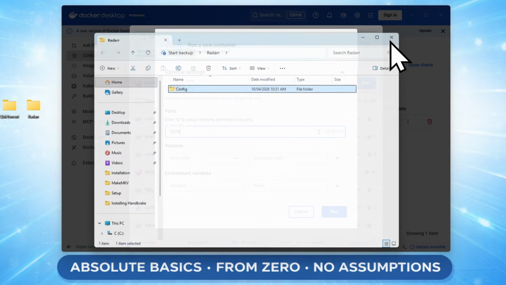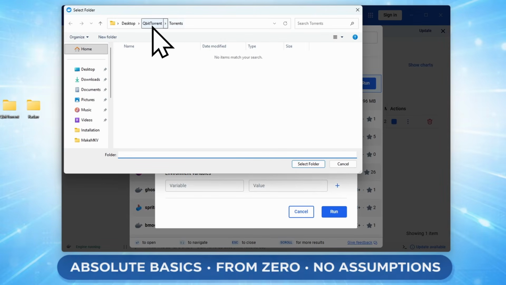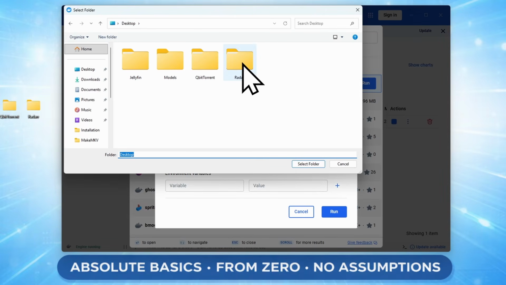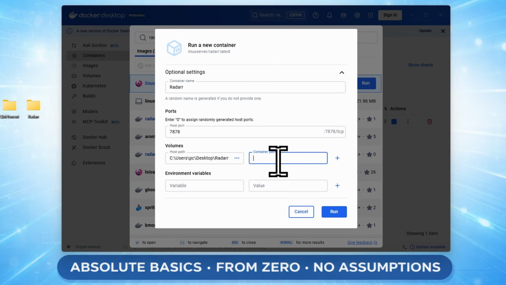Once you're done, close the window and let's just put that here in the host path. So we're still in qBittorrent, so let's just get out of that. Let's open Radarr and config. Now for the config file, we're going to link this to config. That's just where our settings for Radarr will lie. So if you uninstall the container, reinstall it, assuming you still have that folder, you'll have the same settings.